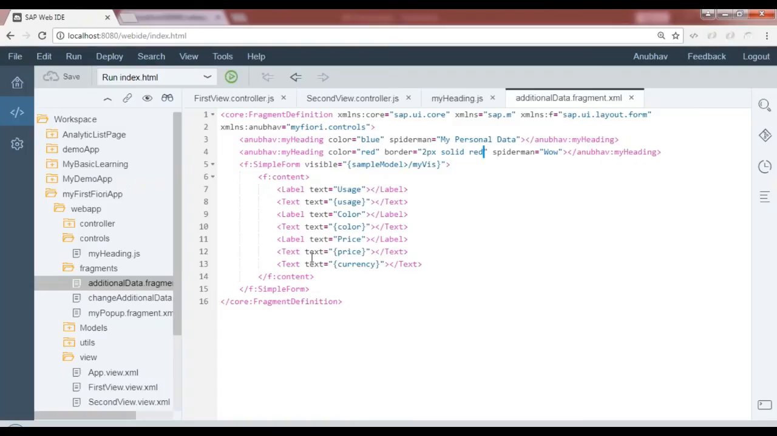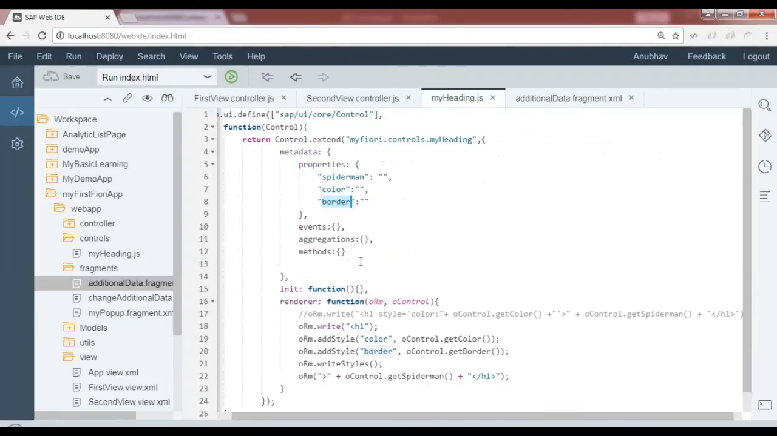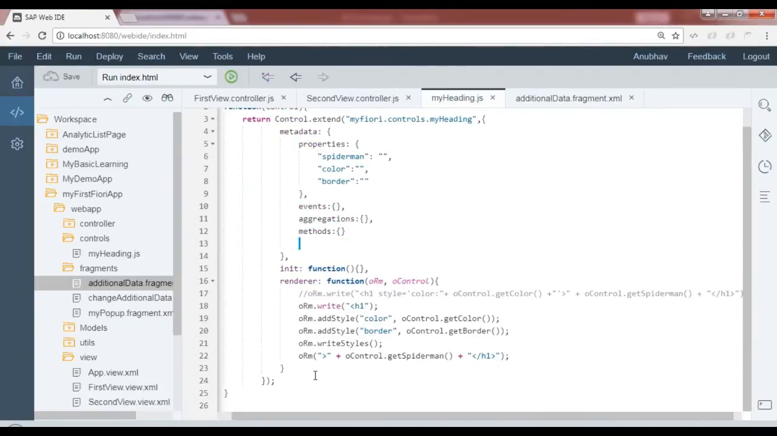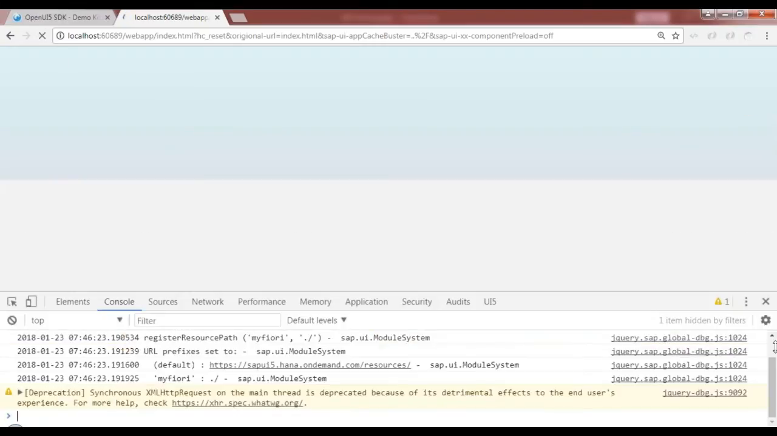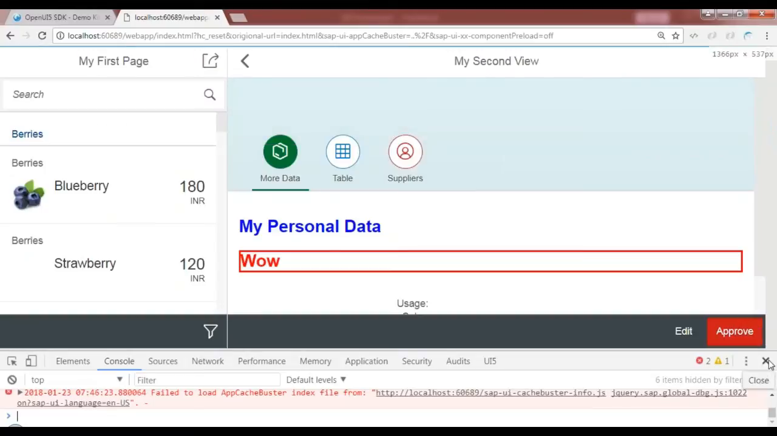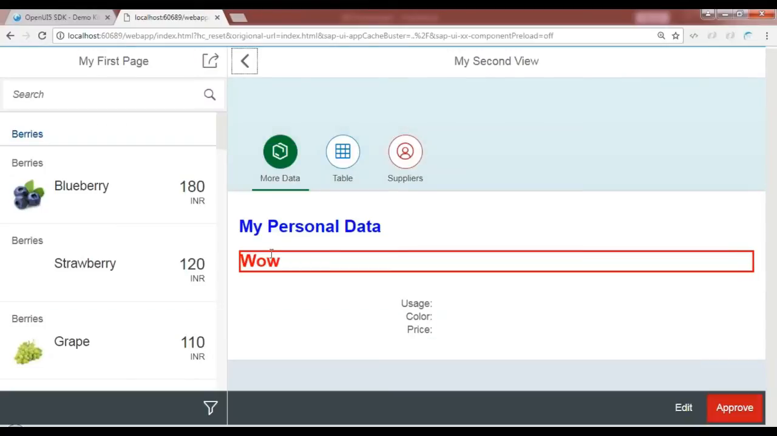Let's go back and check. So it's here. rm, it's saying not a function. Okay, I forgot to do a write statement, guys. Very important, because I'm going to write it into the DOM. That's the function name after rm. Refresh. And voila, you see a 2 pixel solid red color border is appearing around my second text. I have not given a border for the first one, so it's not coming.